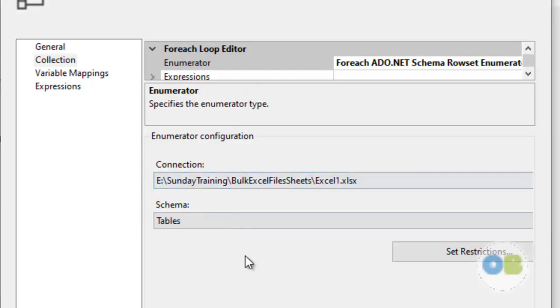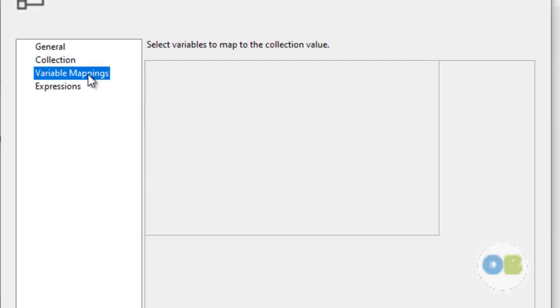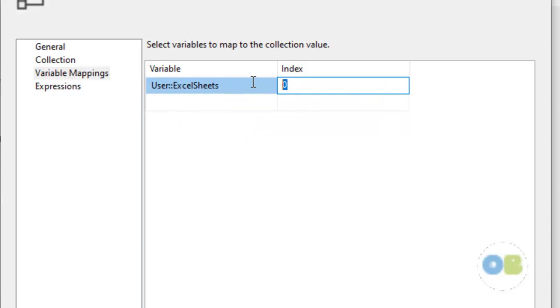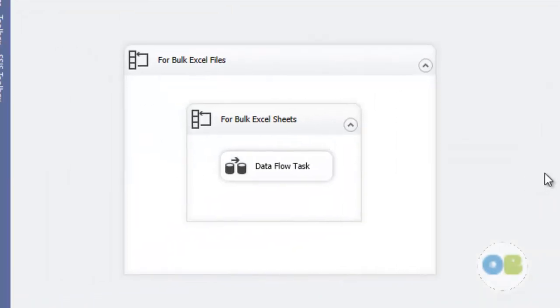And let's go to the variable mapping. There you go. Here we will select Excel sheets. The index will be 2, because the position of the sheet name in the row data we will get here is 2. That's why we have selected 2 as the index. I will say OK. So there you go.